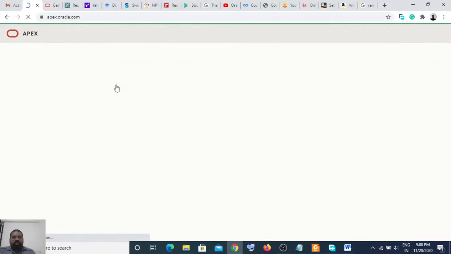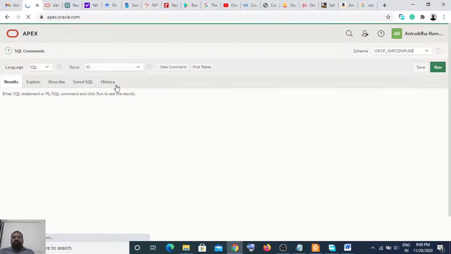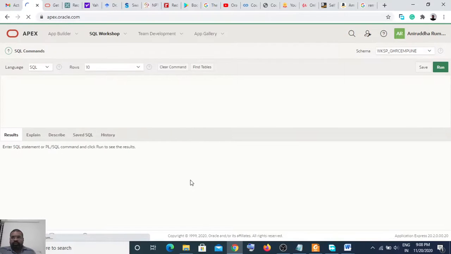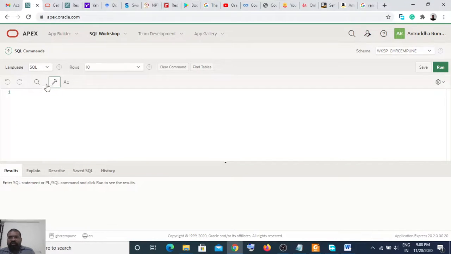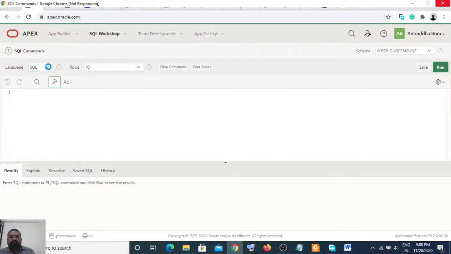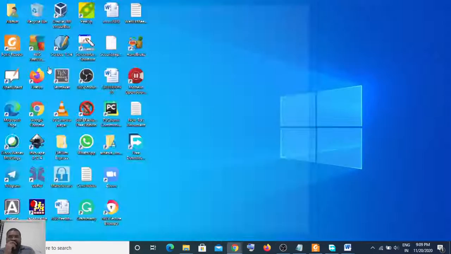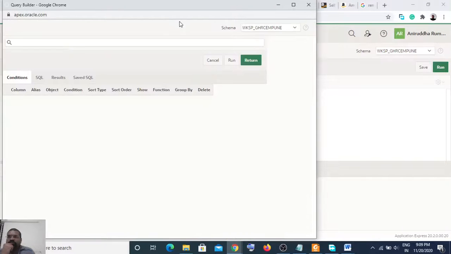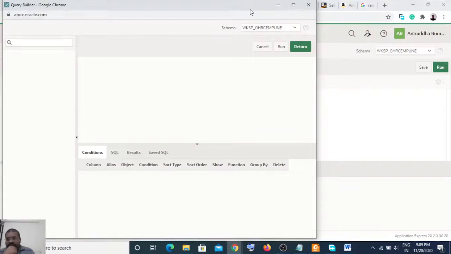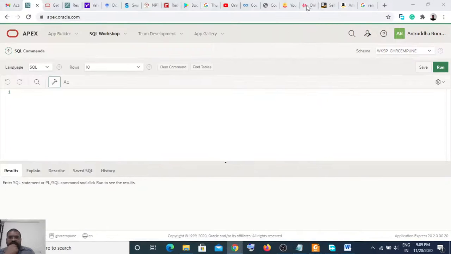When you click on the SQL commands, you get the complete screen. It says enter SQL statement or PL SQL command and click run to see the result. So you simply have to type the SQL program here. You have to select the language here. By default, it is SQL query builder. We are not going for the SQL query builder here. So we are selecting the language PLSQL.